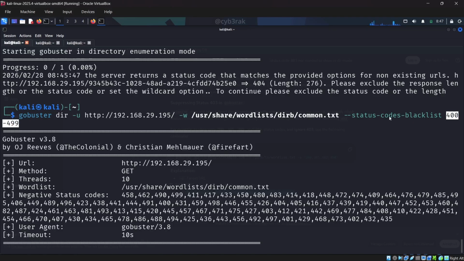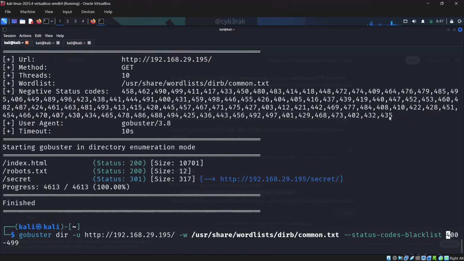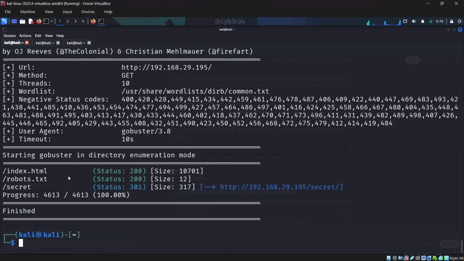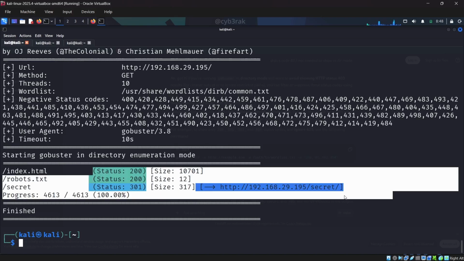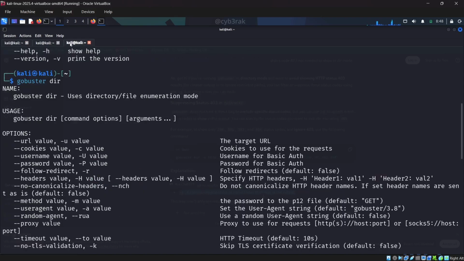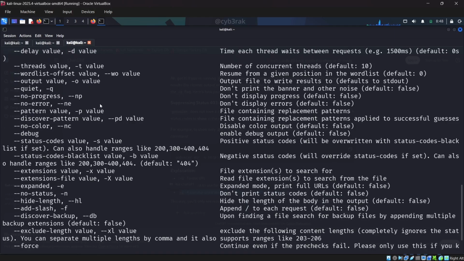You can also use minus b instead of this big status codes blacklist. Minus b to blacklist that. You can specify the range. And now all those status codes are blacklisted, and we are only able to see the codes that we want, right? You can just use this for a much better understanding. Moreover, you can also use the username if it has any kind of authentication, and also use the password like this. So yeah, this is basic usage, right?